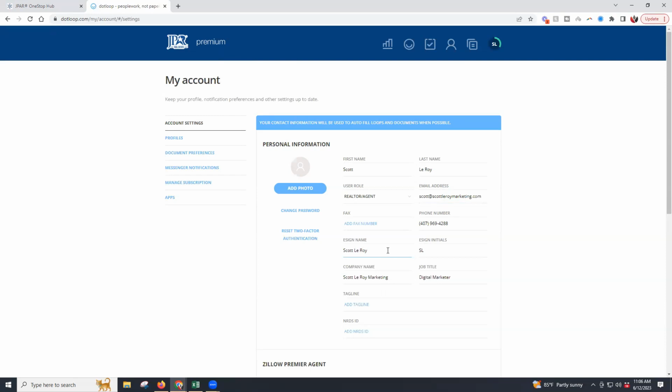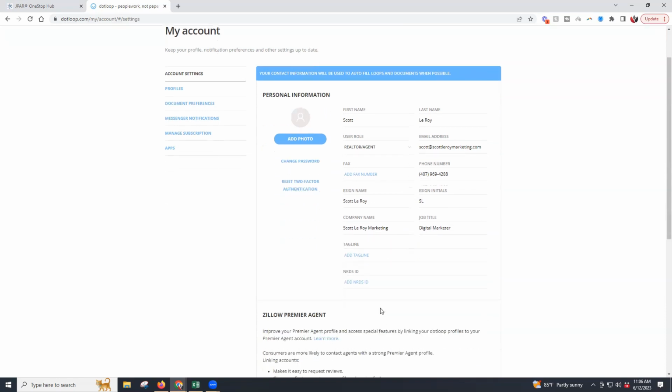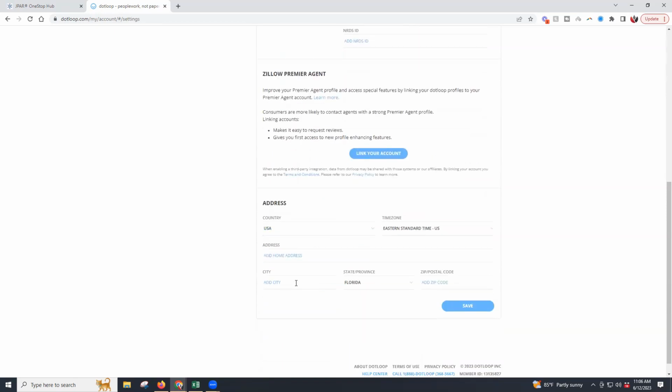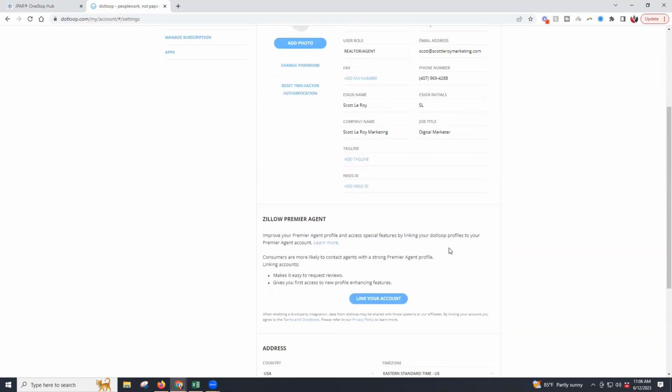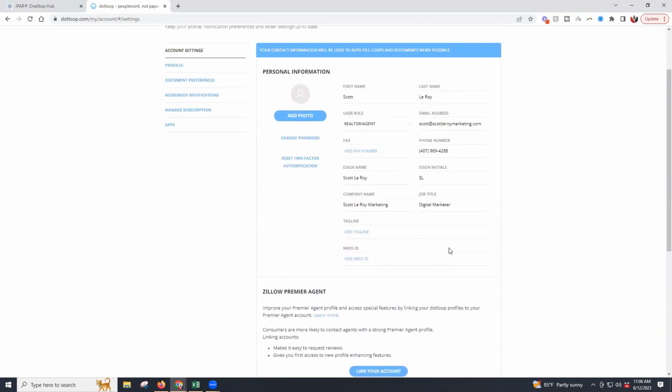When I set this up originally, it thought my last name was Lee and then Roy, so it gave me the initials of SLR. You want to make sure that everything is set up correctly on here, along with items like your company name, job title, tagline, even your NRDS ID. Adding in that information will help out because some of this will auto-populate for you.